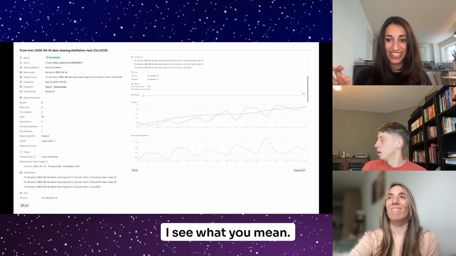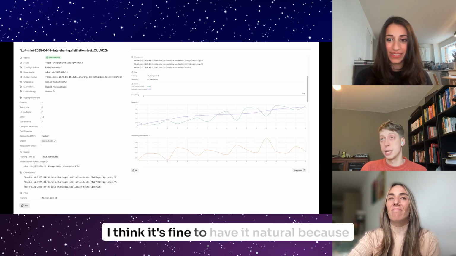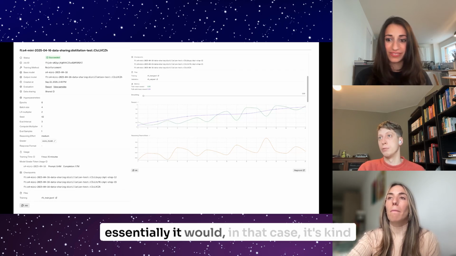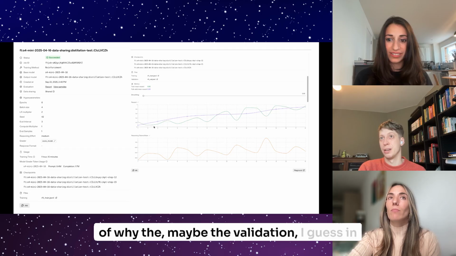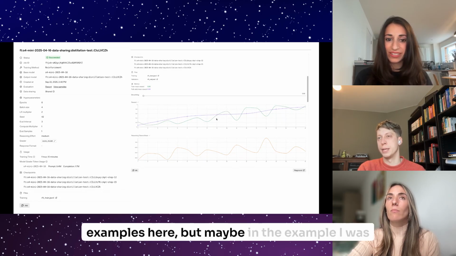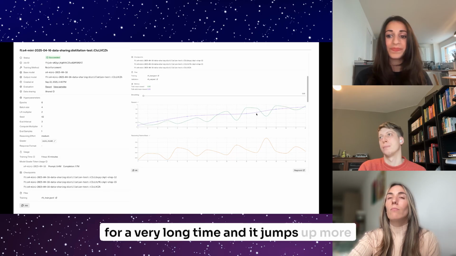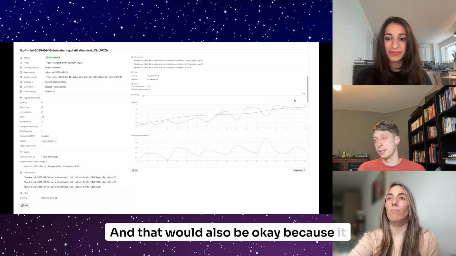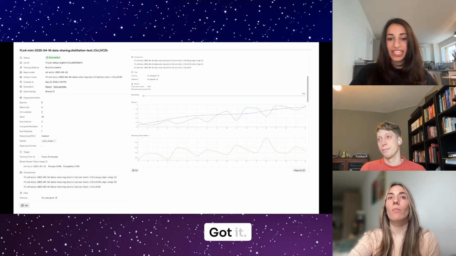Oh, I see what you mean. I think it's fine to have it natural. I guess in this case it has a little bit of a dip over here before it rises, but there are too few examples here. But maybe in the example I was saying, you might have validation staying low for a very long time and it jumps up more towards the end, and that would also be okay because it reflects the production scenario.